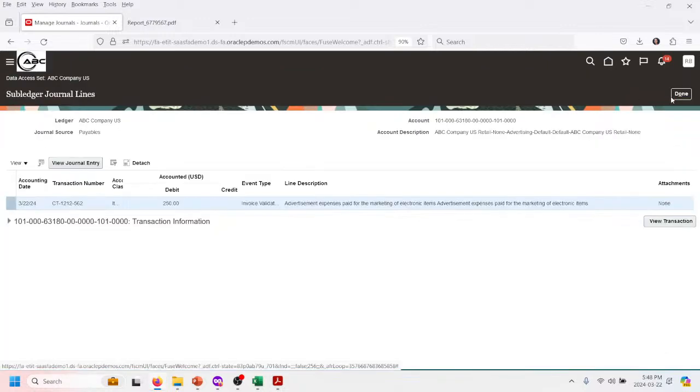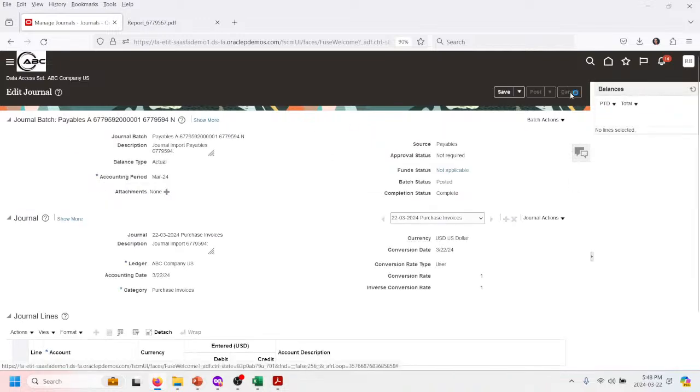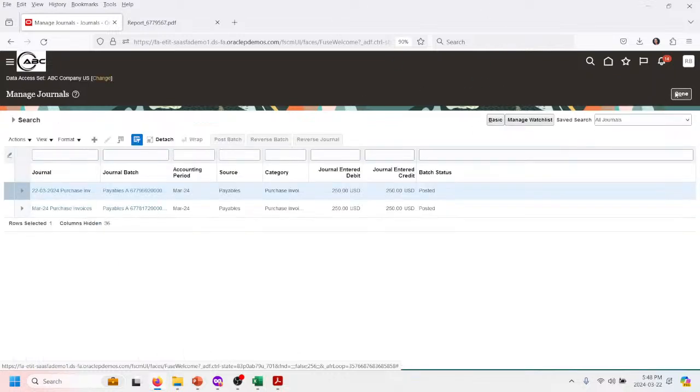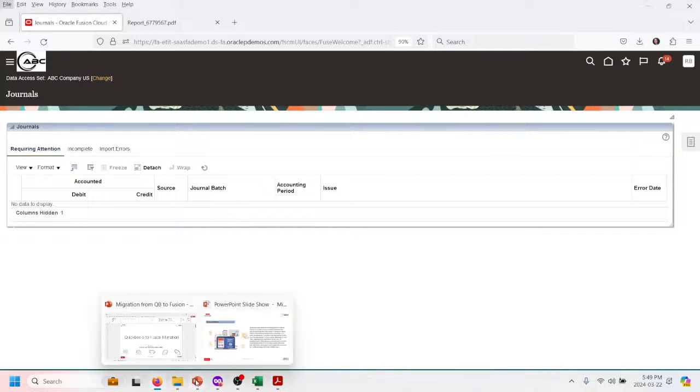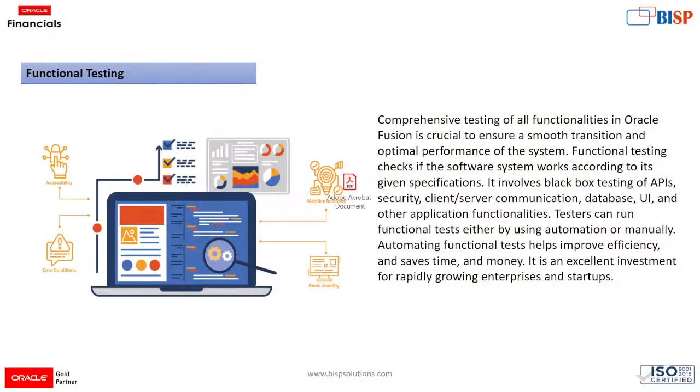So functional testing has been done, and the integration testing between the GL and the payables has also been done, right? So that is related to testing within the modules, that is payables. As soon as you create accounting, it gets posted, so you can see the batch has been posted. And the performance testing. So let us go to the PPT now.